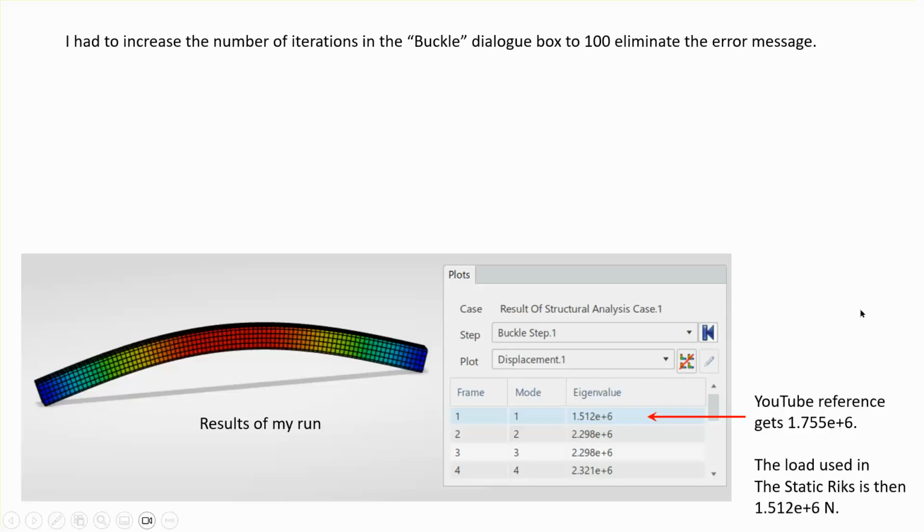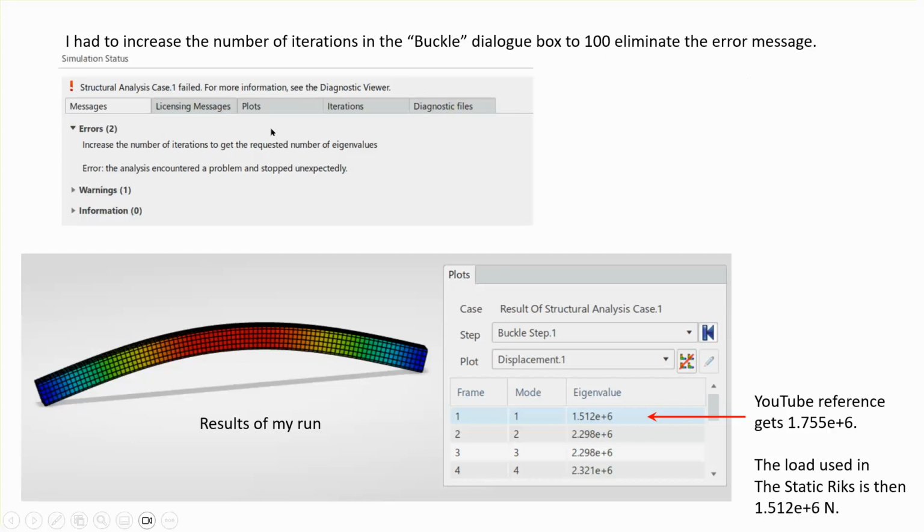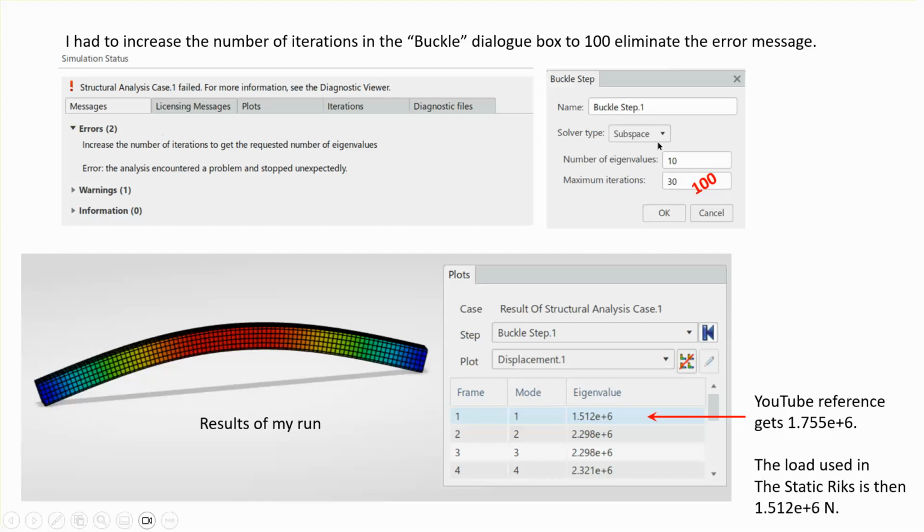So when I do buckling, I get an error message saying that there is not enough iteration number given. So what I have to do, once I get this message, is go and change the maximum iterations, which is by default 30. I'm going to change it to 100. And once I do that, then it will run.